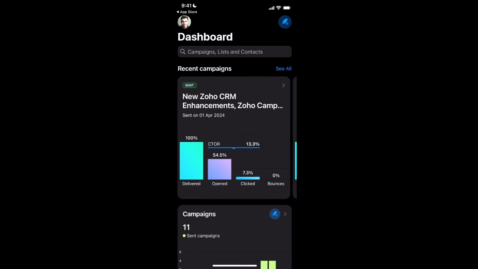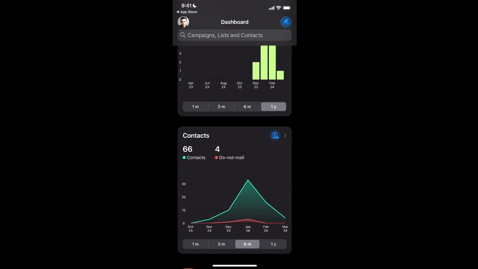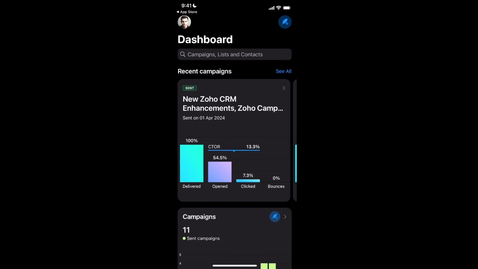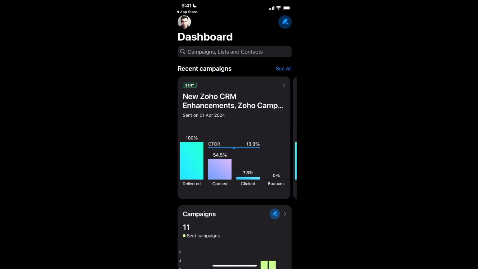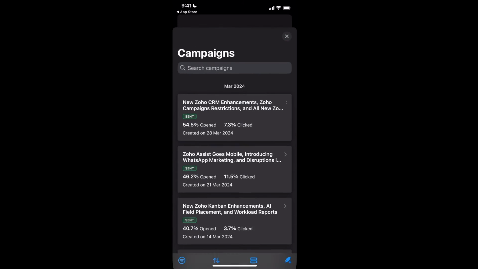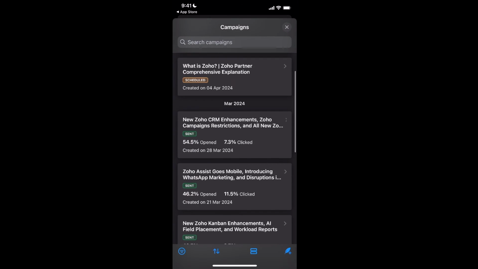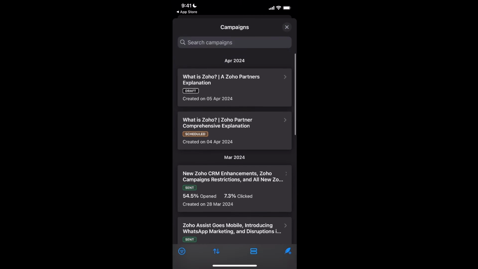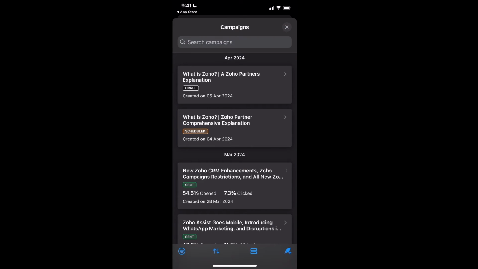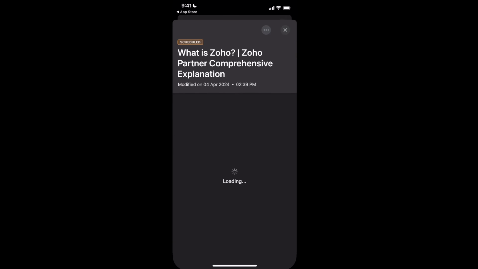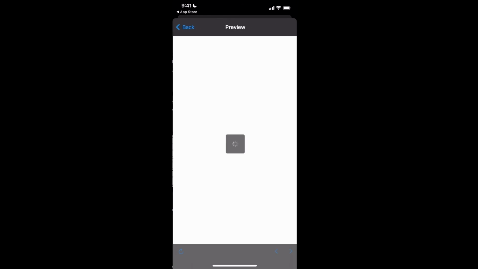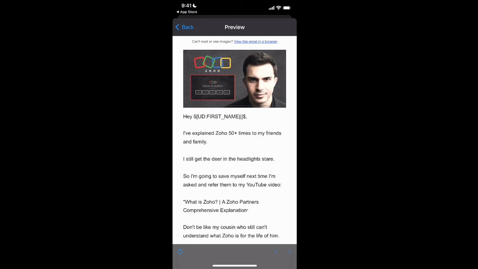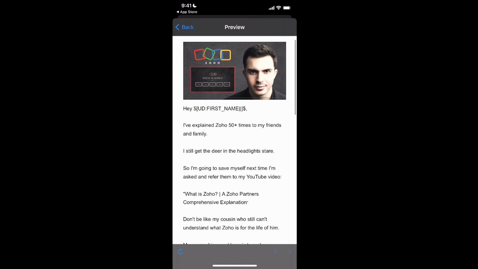So you can see all the campaigns here, and then let me just take you from top to bottom. So recent campaigns, you can just go to see all, and you can see how well each of these are doing. You can see I even have one scheduled and one in draft. They're actually the same one. I just need to remove the one in draft. But yeah, I've got this one scheduled. This is What is Zoho? It's in a video I actually just did.